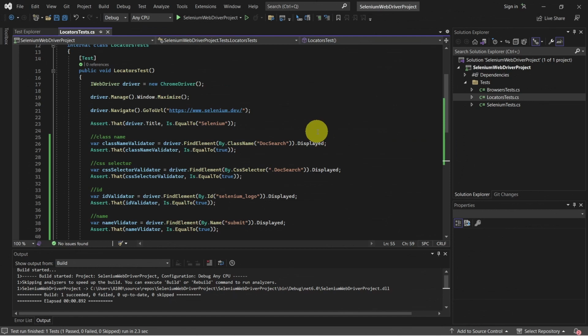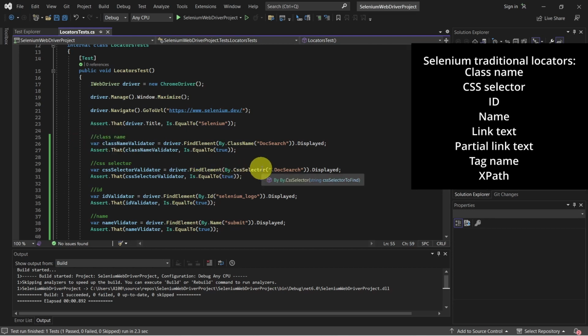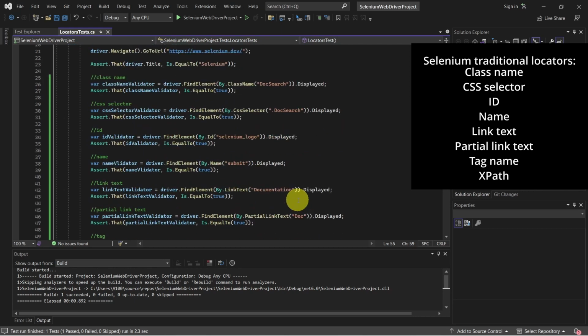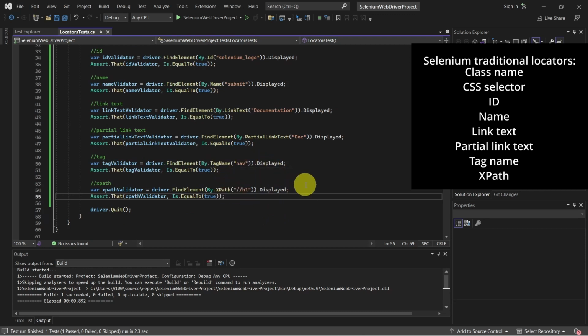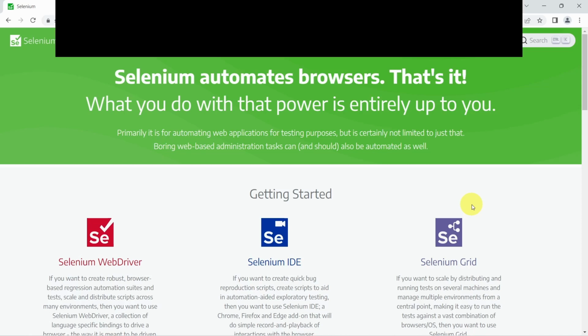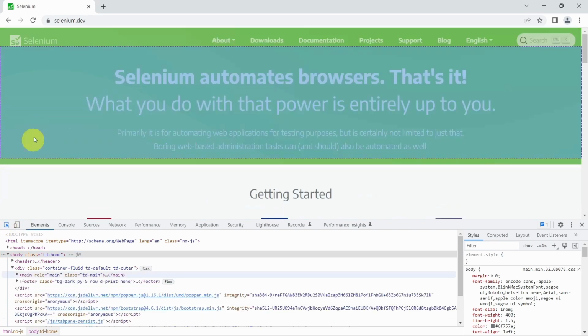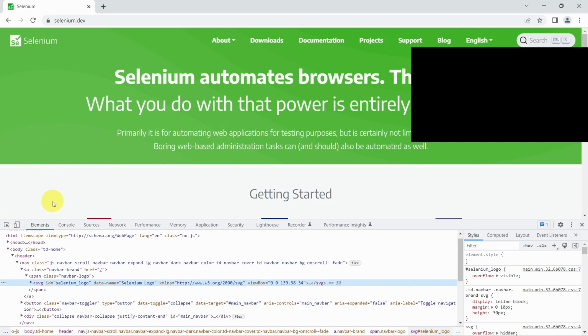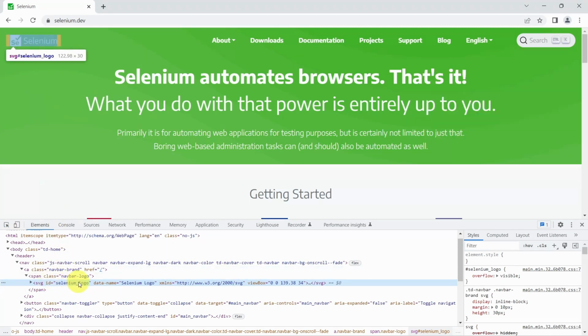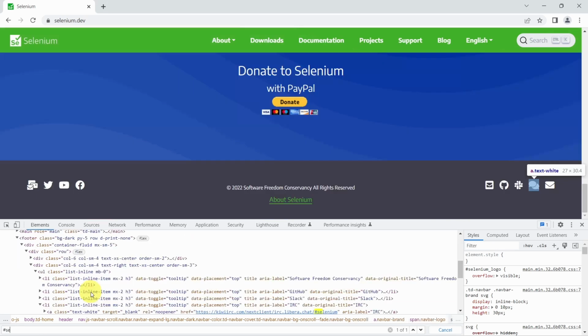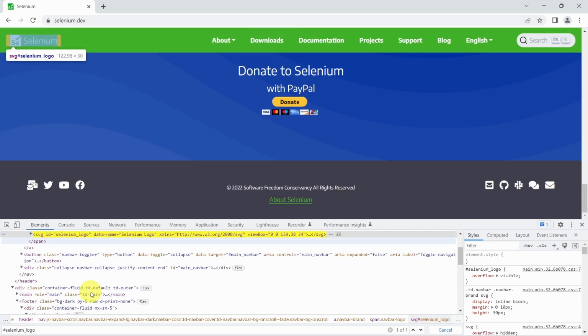So as we can see, when we are talking about traditional locators, we have multiple ways like class name, CSS selector, or ID. Then we have name, link text, partial link text, tag name, or XPath. Now, both XPath and CSS are the most frequently used locators in Selenium. Of course, it is recommended, if we can, to use locators like ID, name, class name, tag name, link text, or partial link text. But when this is not possible, maybe these are not available, or there are no unique attributes available to identify the web elements with those locators, we should go on and use XPath or CSS locators.